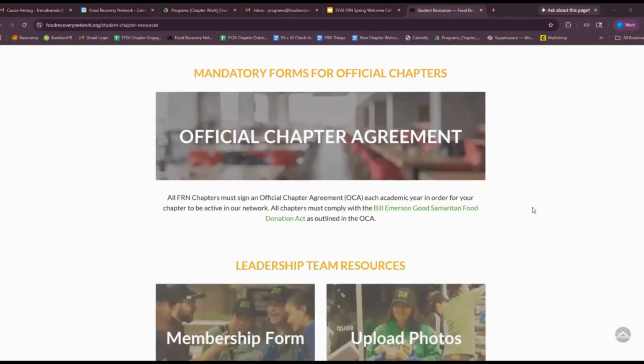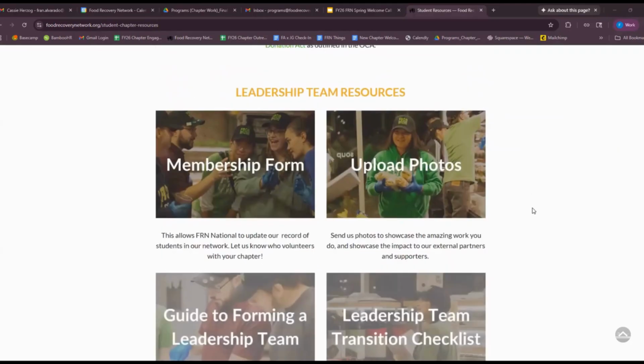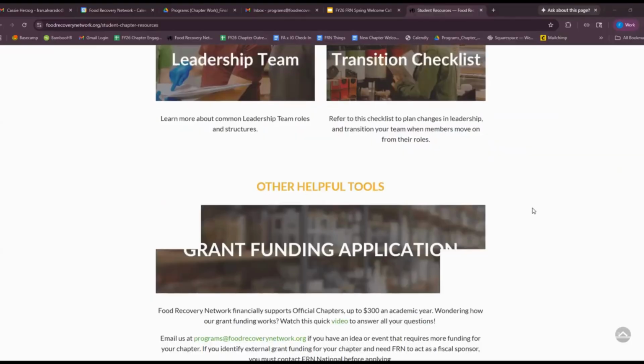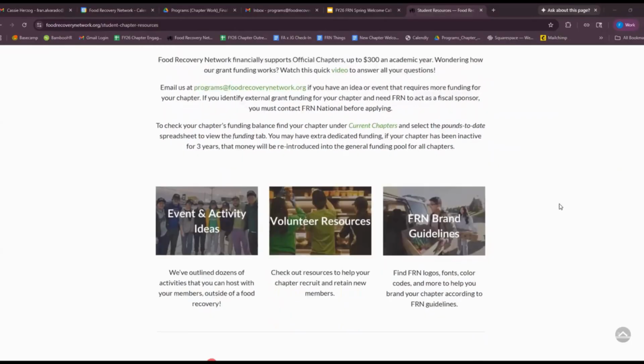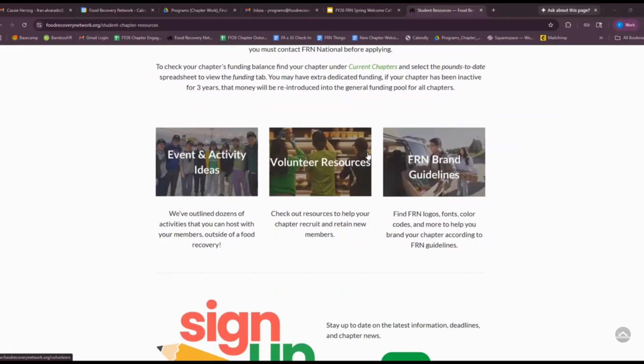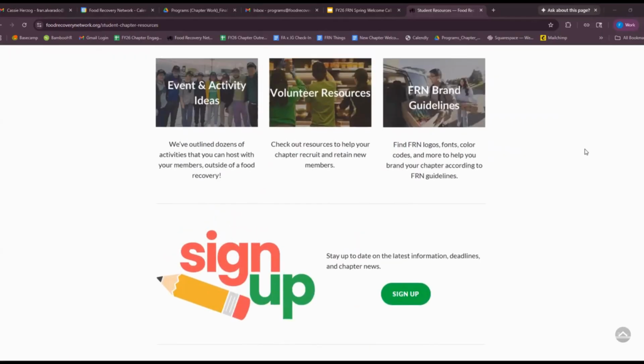And then here's our official chapter agreement, but I know both of you have signed it, so it's good. And then we have leadership team resources, which we'll talk about a little bit later as well. And then as we scroll down, you've got the grant funding application. And then we have updated some of our volunteer resources and our FRN brand guidelines, and we'll talk about those and what that looks like.